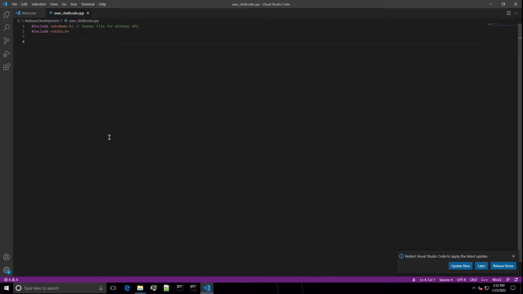Now we simply create a main function. I'll just say int main. And now we can create an array over here saying char shellcode. I'll leave this array empty for now. I'll put the shellcode at the end, and I'll also create another integer type variable which is going to hold the size of the shellcode. So we'll say int shellcode_size equals sizeof shellcode.